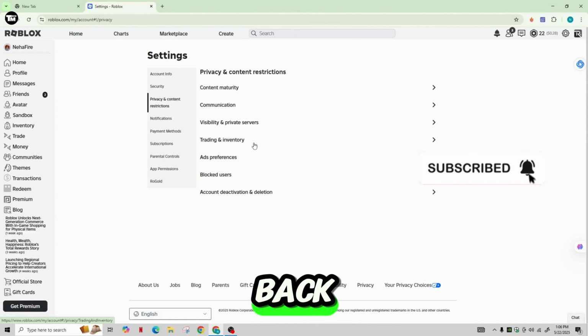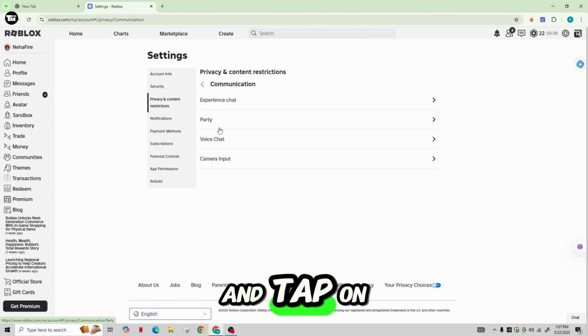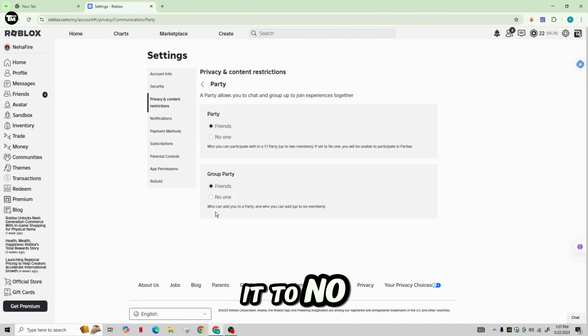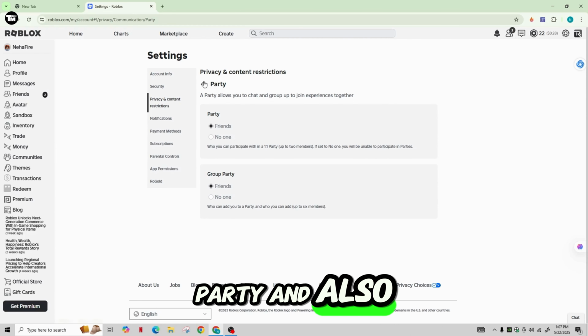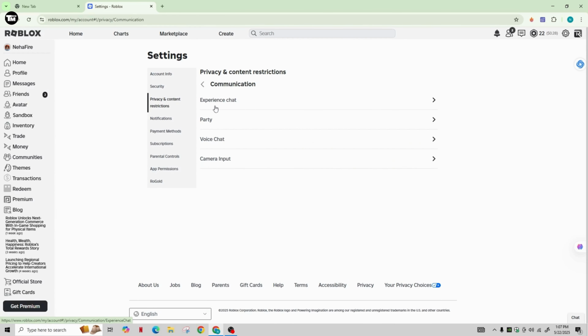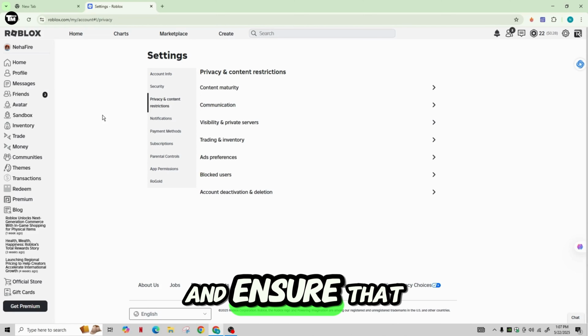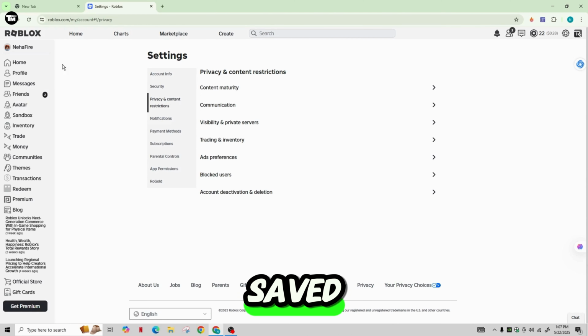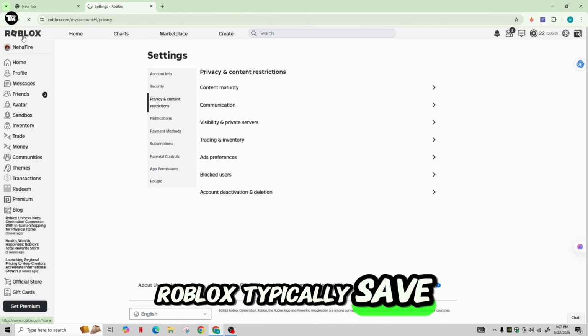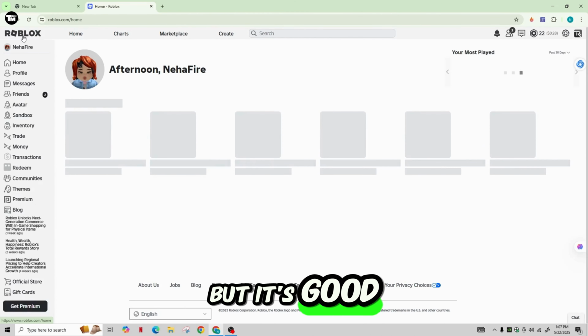After that, come back, tap on communication and tap on party and set it to no one. Tap on group party and also set it to no one. Go to experience chat and set it to no one as well. And ensure that your changes are saved. Roblox typically saves settings automatically, but it's good to double check.